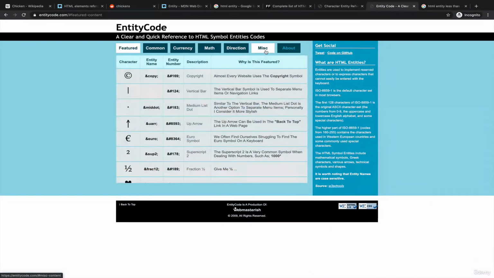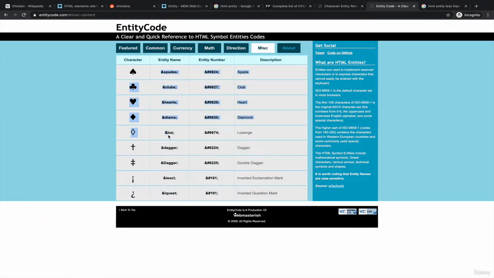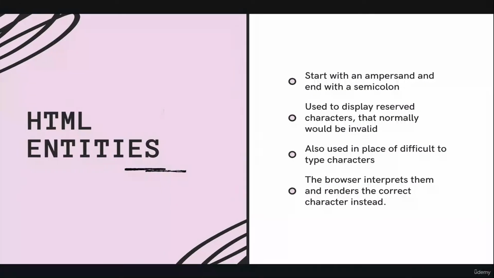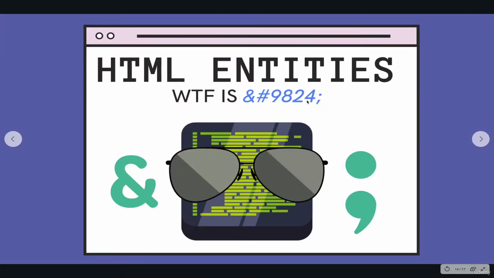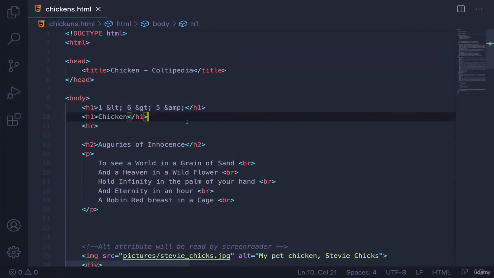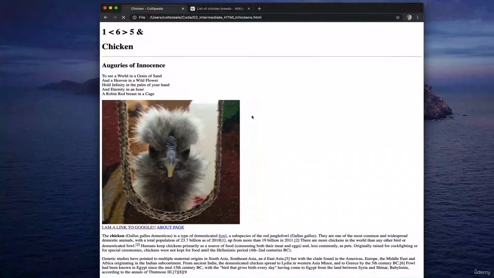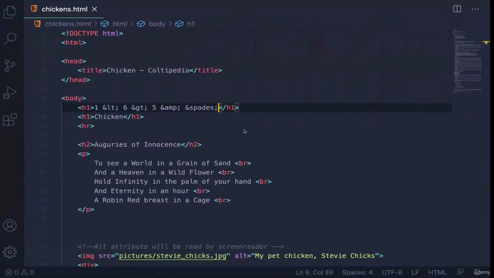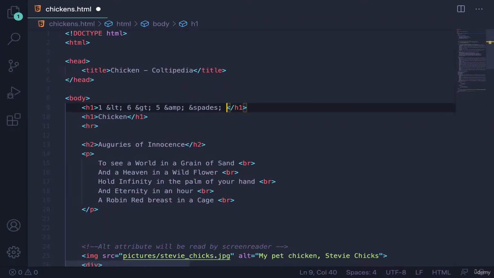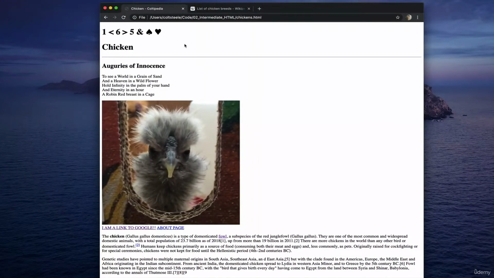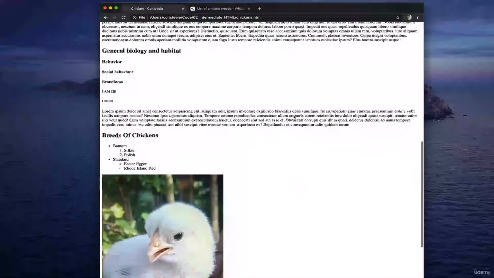And then we've also got things like the suits for a card deck. So let's just add one of those quickly. Ampersand spade, or spades, that's actually what I had on the slides when I was asking you if you knew what that was. Right here, 9824. It's the same thing, but it's just easier to do it this way. So we could put a spade in there if we want. Refresh. There it is. We could put a heart in there. Ampersand. I think it's just hearts. Is that right? Yep. And that's kind of all there is to these entity codes.